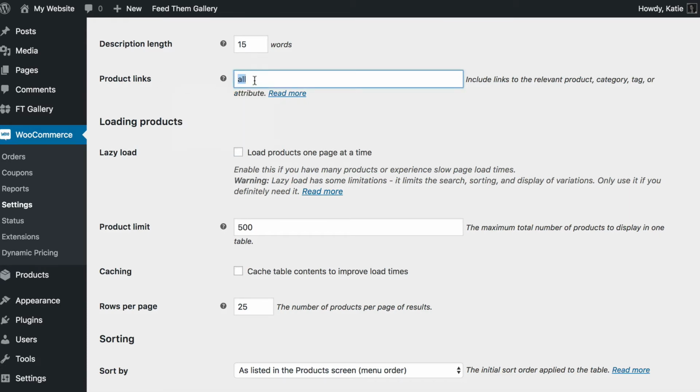By default, it will say product links is all. I'm going to change that to none because if you're selling photos in an order form, people probably don't need to click through to the single product page to actually choose their photos and see more information. So for this type of product, I would generally write none in the links box, and that will prevent people from accessing the single product page.